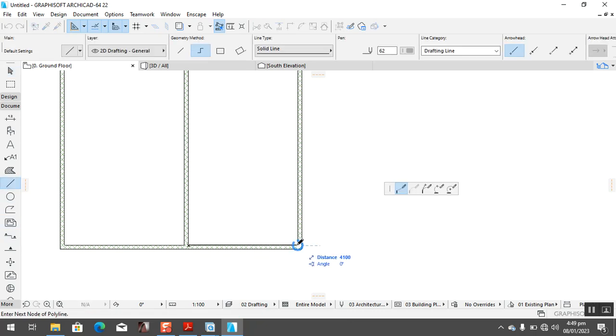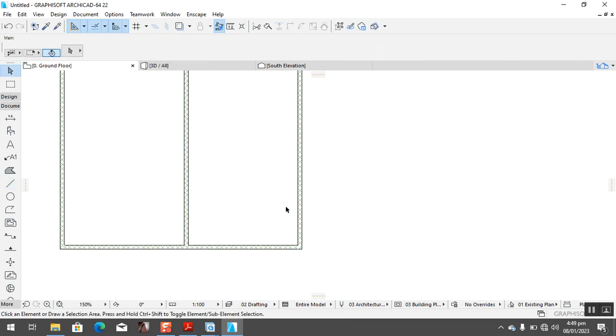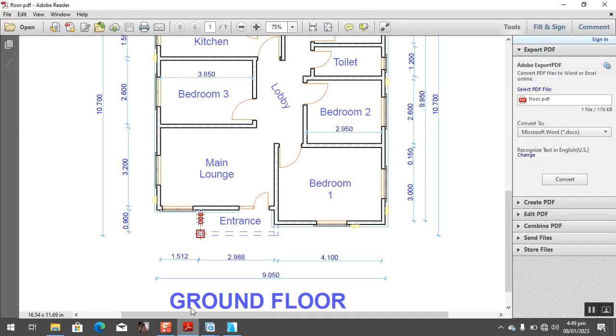You can see we now have 4.1 because the block wall is already there. This is the block wall, and the thickness is 150. Always add your block wall thickness, so you're going to have accurate dimensions. Okay, this is done. Then let's go to the next wall.